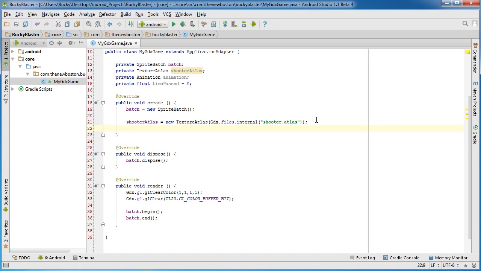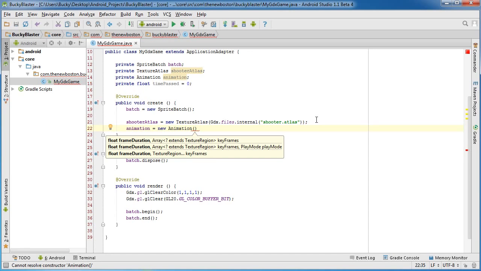Simple enough. So now that we have a reference to the atlas, what we need to do is start making the animation. So set this equal to new animation, and the first parameter it takes is how long do you want to play these frames for. Now we have 6 different images as our frames, so we can have one of those images last an entire second. Most of the time you have about 30 frames a second. In other words, 30 different images every single second.